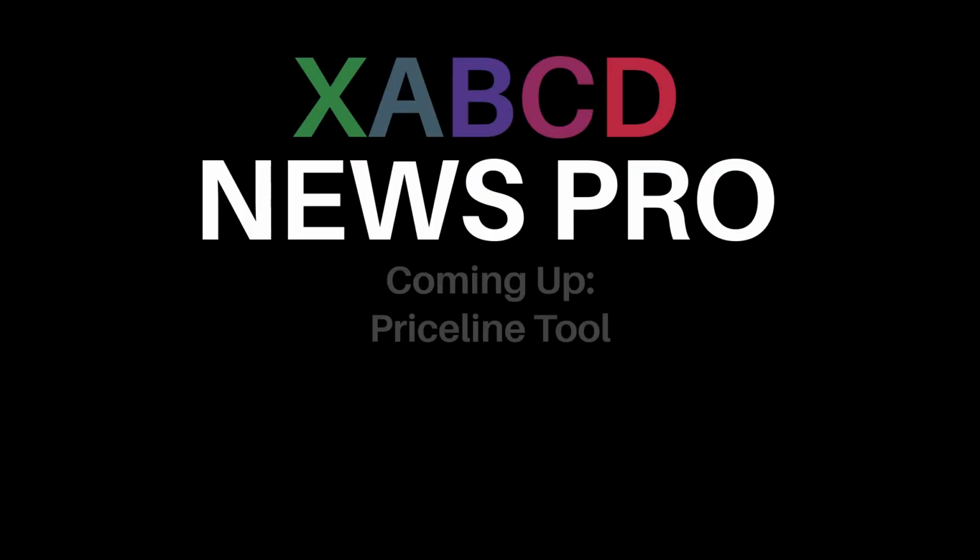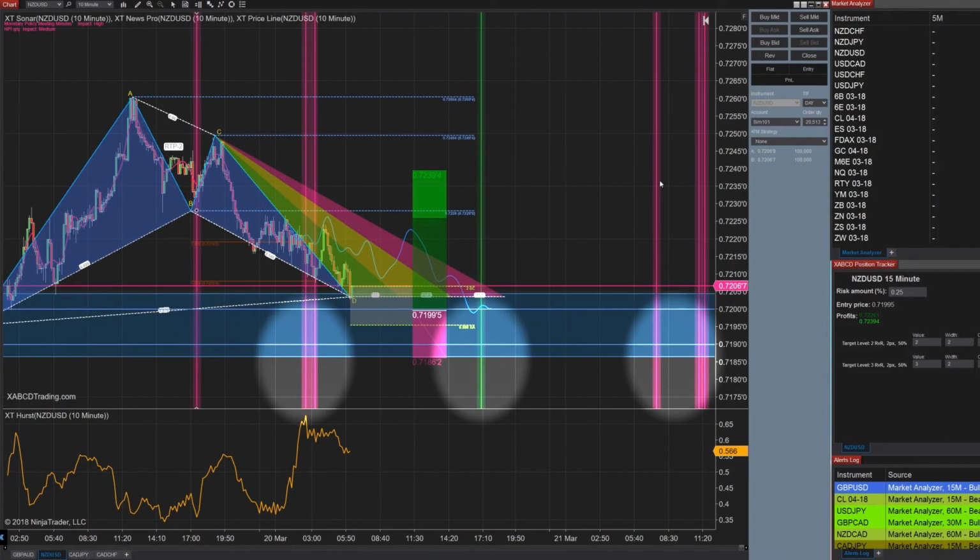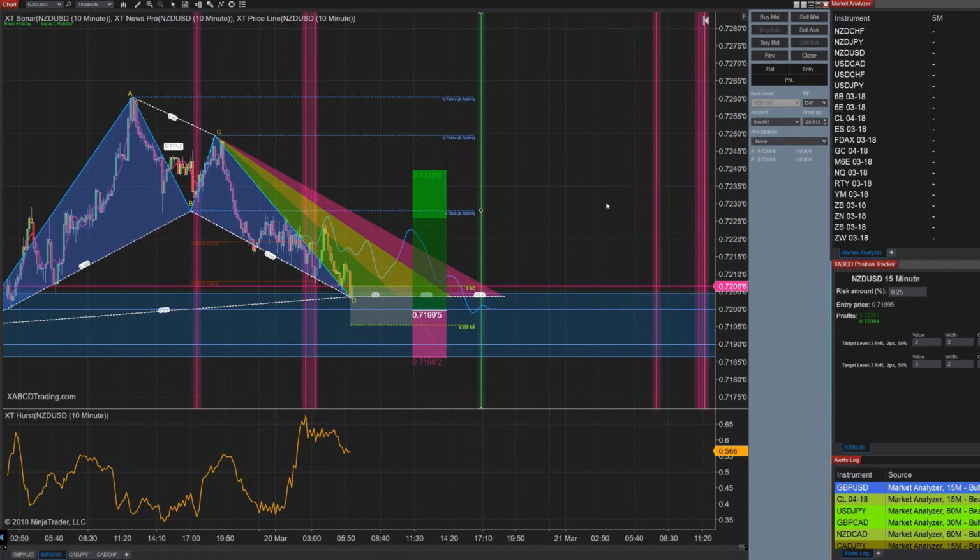So the news indicator will draw news events on your charts for the entire week, showing you both the past and the upcoming news event markings. This is going to be wonderful for knowing when upcoming events could be affecting your position. We do have a pro version for this. There is a free one as well, but we have a pro and a free version.